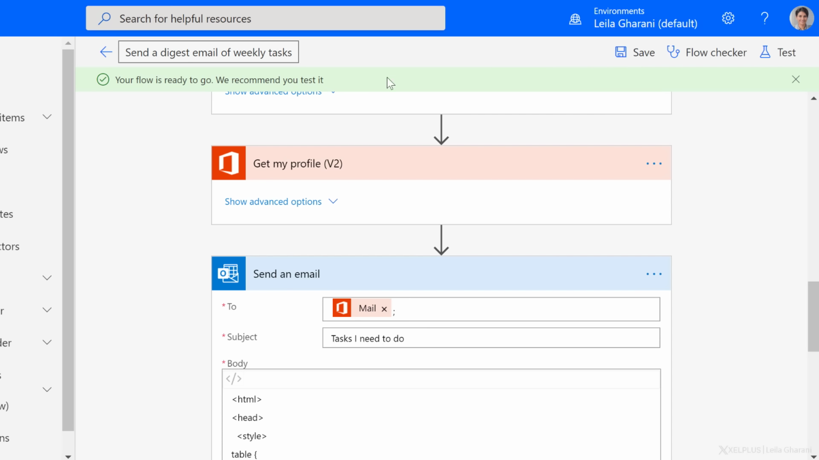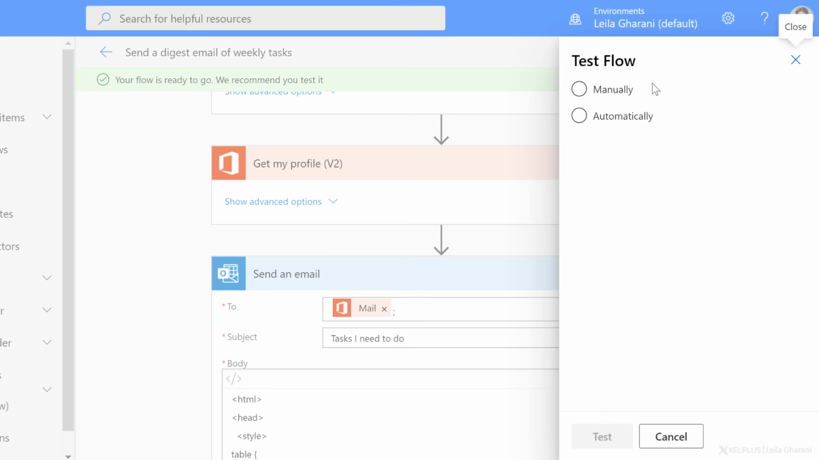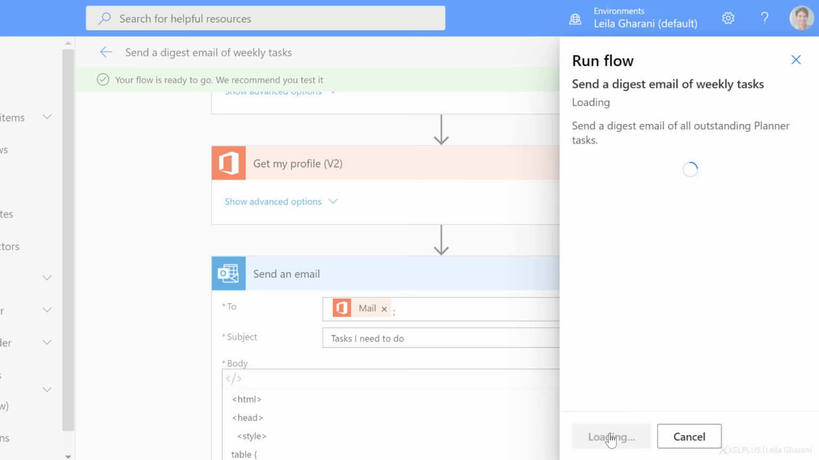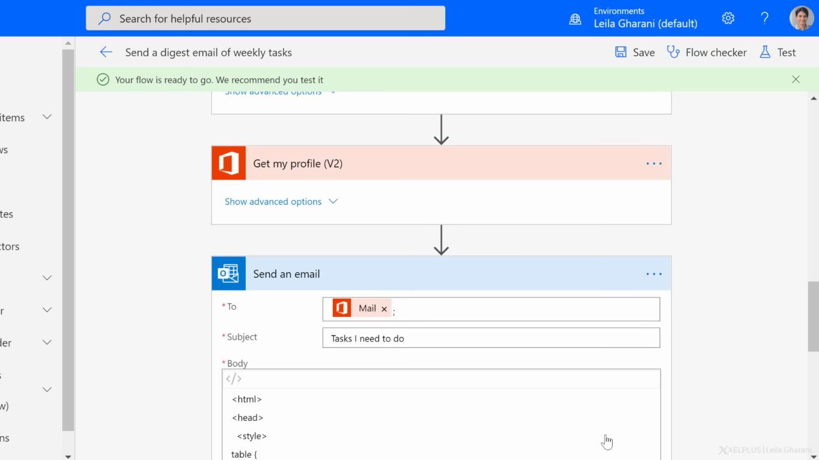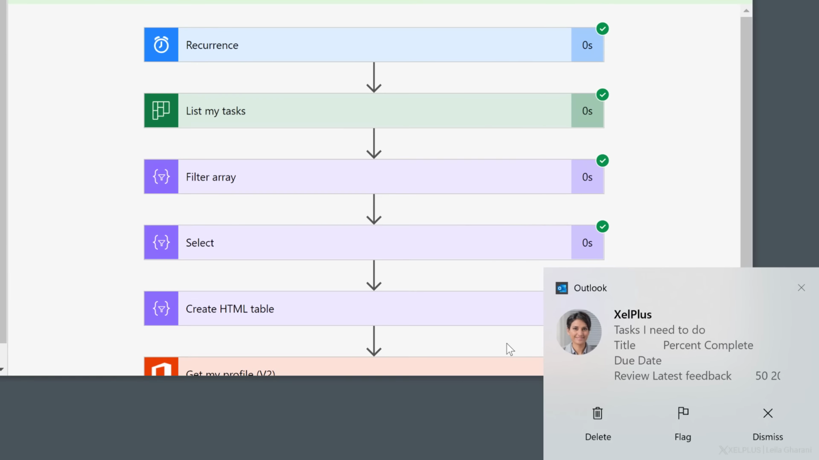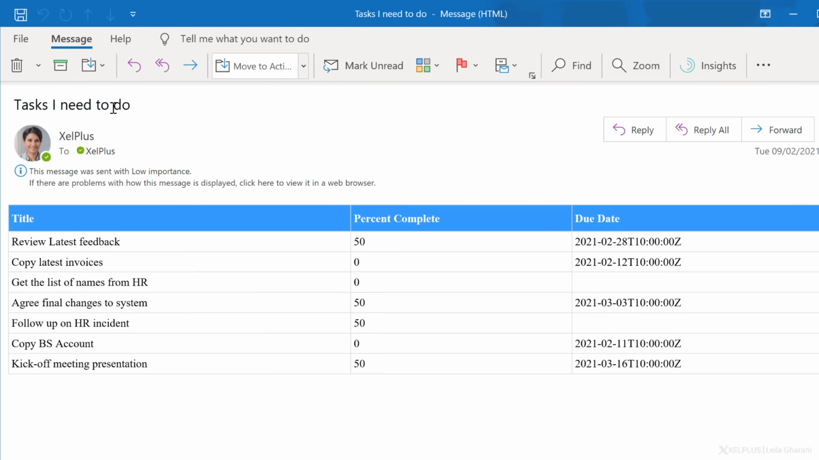Now it's a good time to test our flow to make sure it works. So let's go to Test and manually trigger the flow. Click on Test and run the flow. The flow has started successfully. Click on Done and let's wait for the email. It's right here. Tasks I need to do. And here is the HTML table of my planner tasks that are outstanding and their due dates. It's much easier to create a flow from a template.